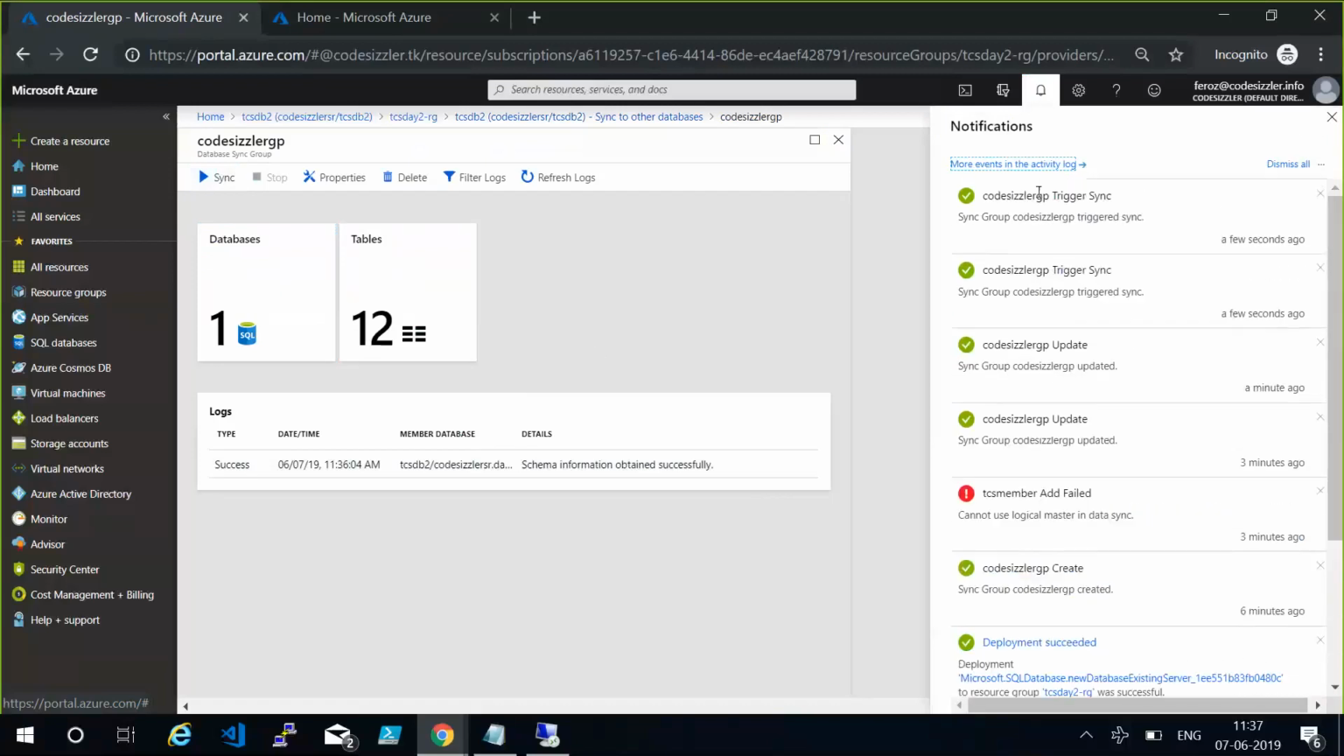Can you find this? Sync has been triggered now. Schema information obtained successfully. Okay, that's the status that you have. You can find the logs over here. Okay. Any questions?